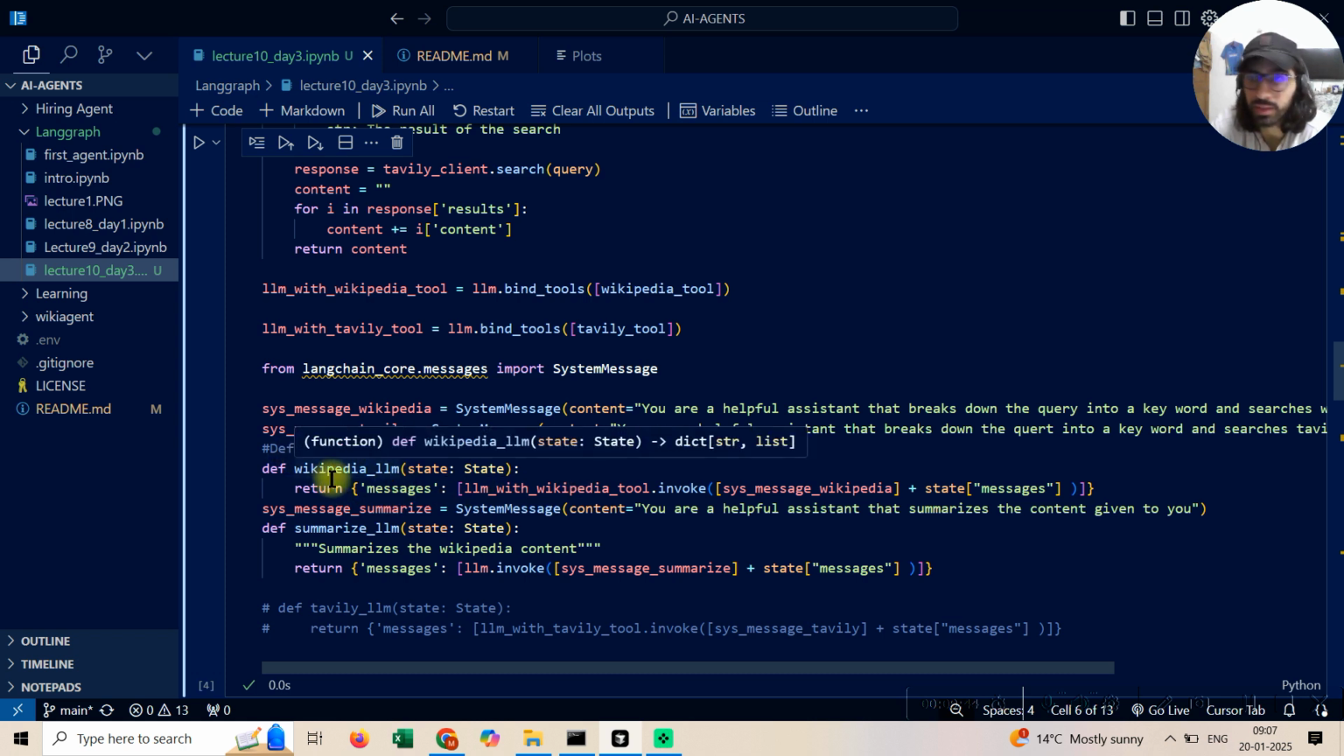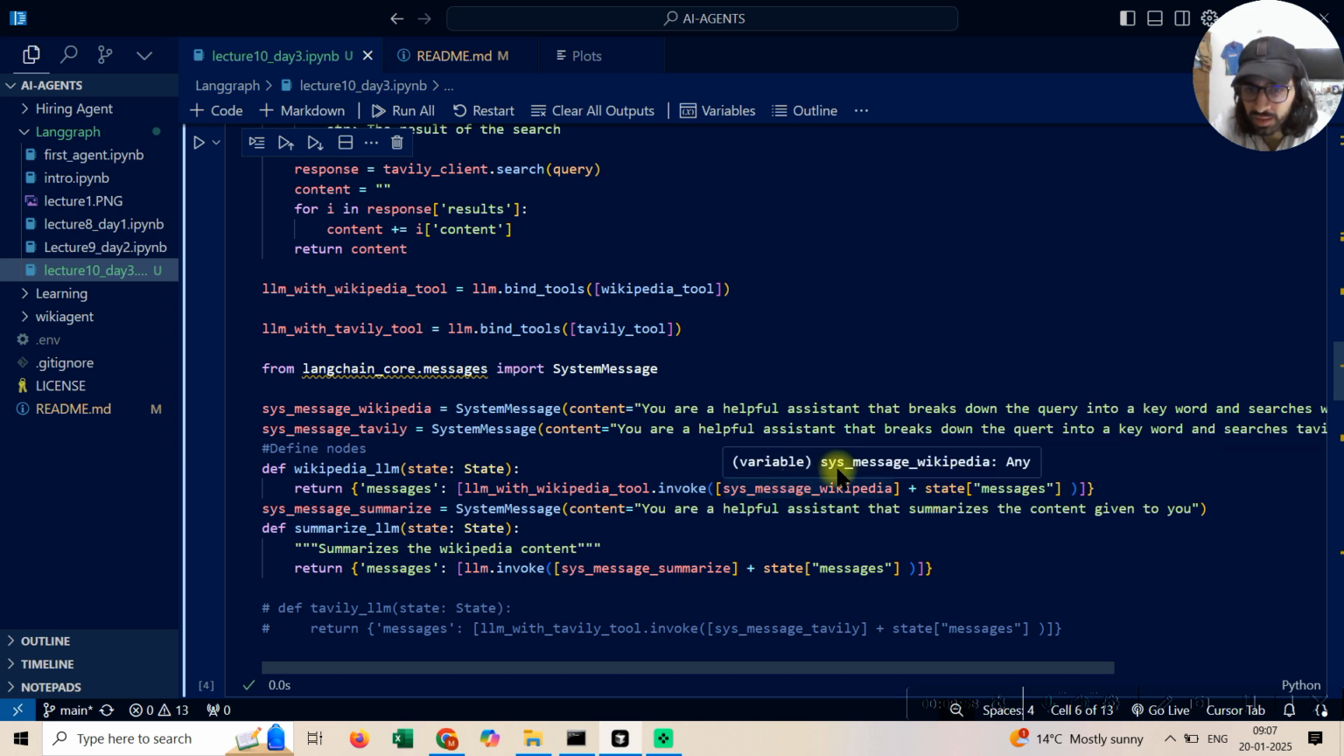So see, what are we defining? Just read Wikipedia state. So state is of the class that we have defined above. That data type is going to be used over here. Messages: LLM with Wikipedia tool dot invoke, system message Wikipedia plus state messages.